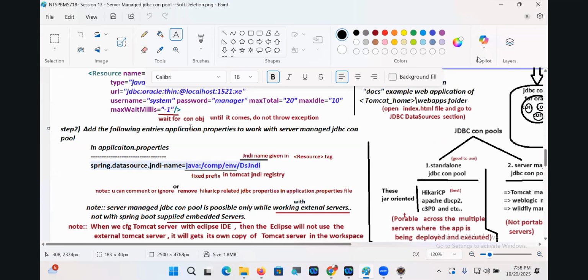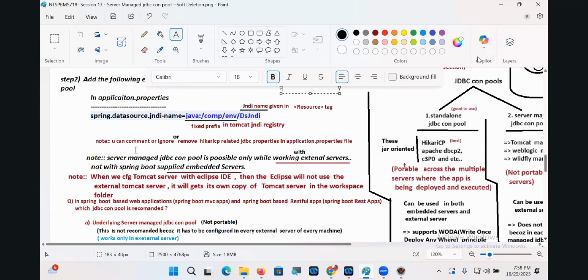Add the following entries in application.properties to work with server managed JDBC connection pool. Okay, fixed prefix in Tomcat JNDI registry. Now you can comment or ignore or remove Hikari CP related JDBC properties in the application.properties file. Server managed JDBC connection pool is possible only while working with an external server, not with Spring Boot supplied embedded servers.